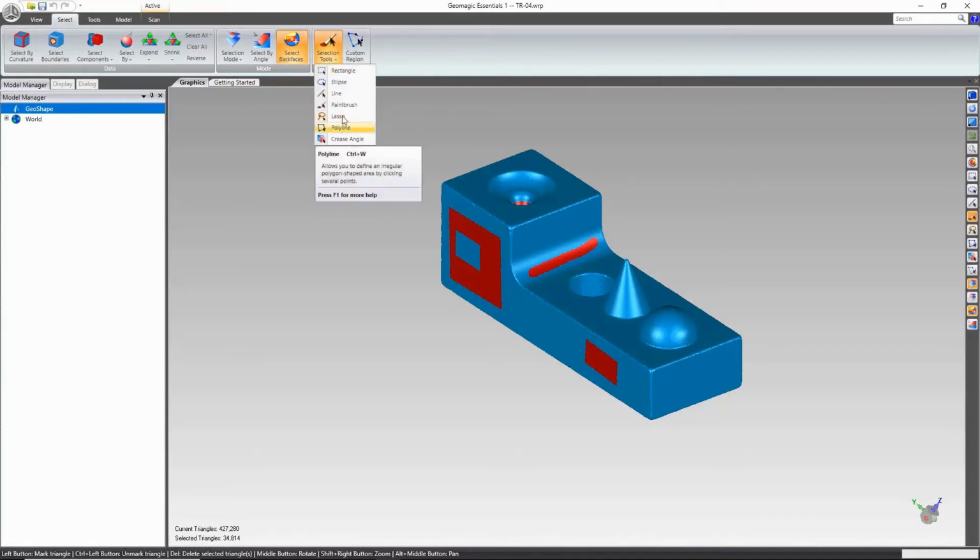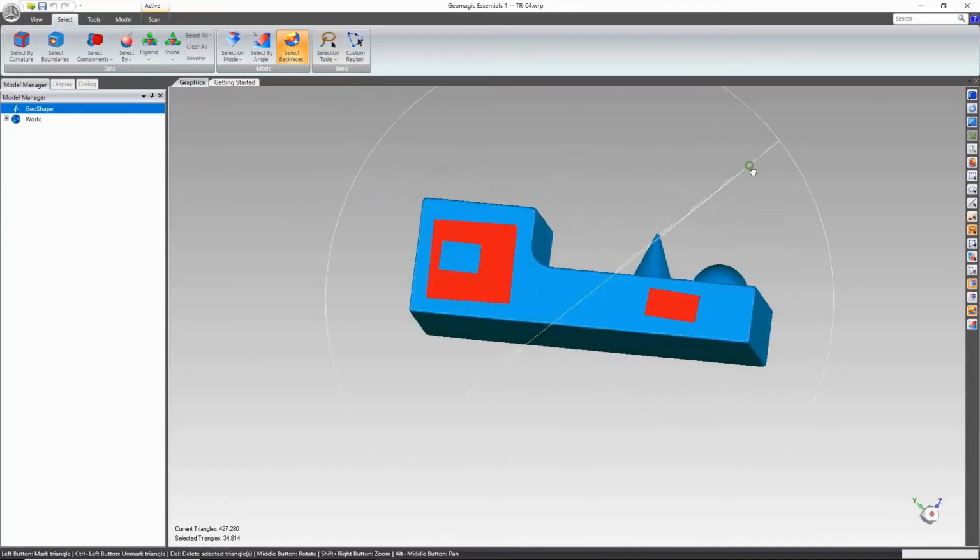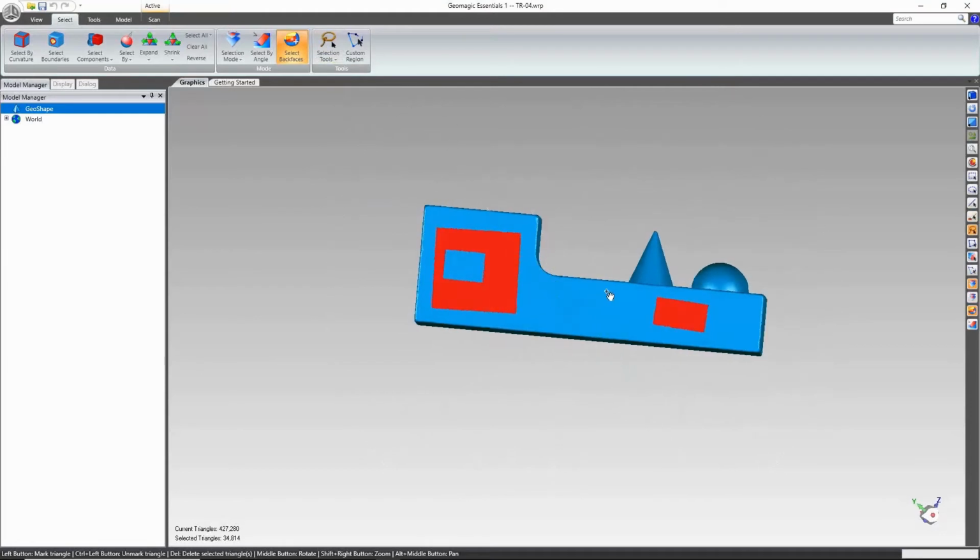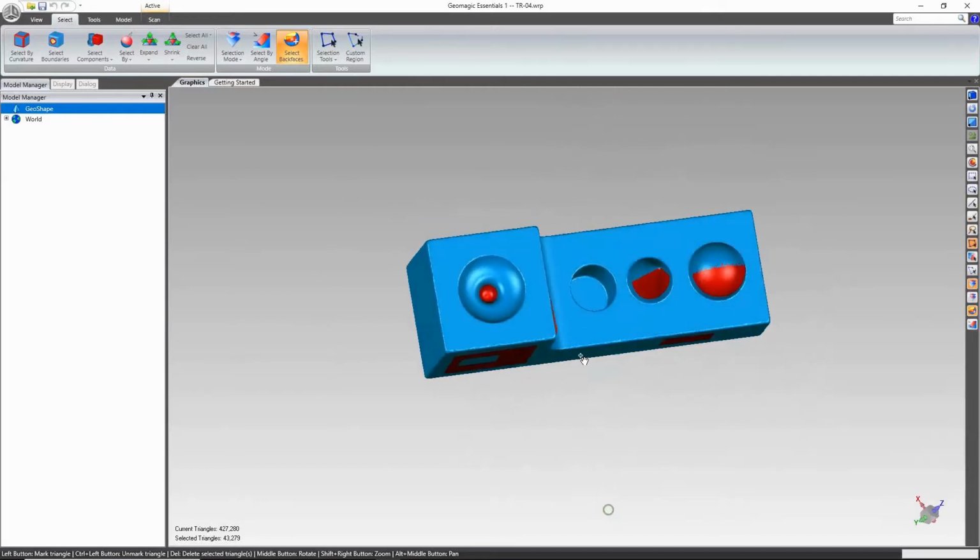The lasso and the polyline allow me to make more unique custom selections. So I could lasso the cone, and my polyline tool allows me to make straight lines, and then right-clicking to end my selection. Again, I only had select visible on, so I only selected what I could see.